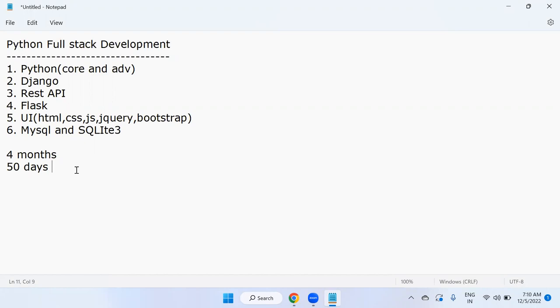I'll clarify your doubts. If you go for only Python, then the duration is 50 days. If you go for the complete Python full stack development subject, which I'm covering here, like Python, Django REST, Flask, UI, and MySQL, 4 months duration is required, sir. And every day's session is going to be recorded, including today's session.